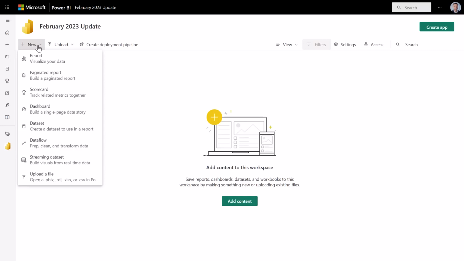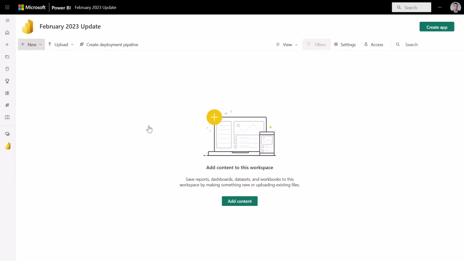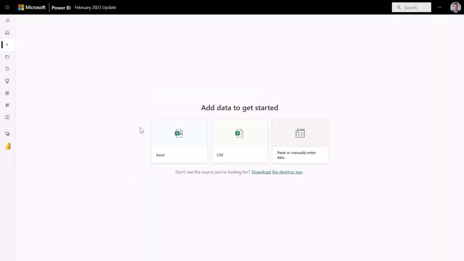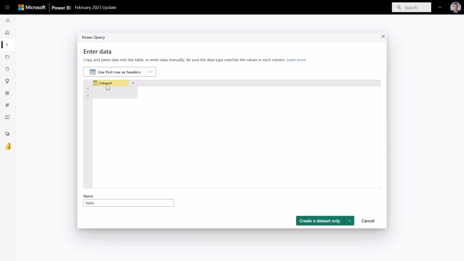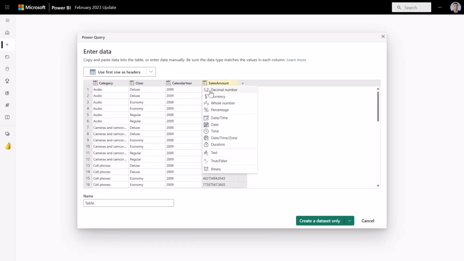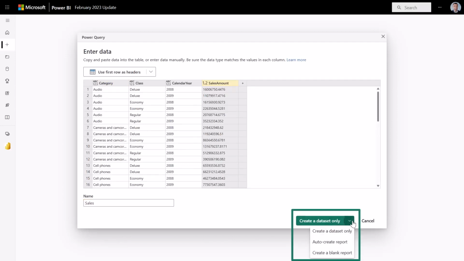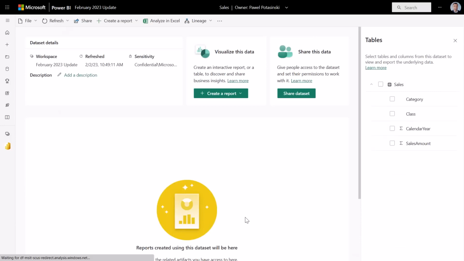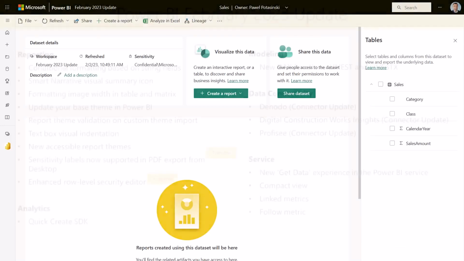Once you select the option, the behavior used to generate the dataset is the same as previously used on the Get Data page. Here, we simply paste the data to generate a new dataset. From here, we can not only create a dataset, but also automatically create a default report based on the data from this dataset. Or we can jump to a blank report and build our own custom one from scratch. In this demo, we created a dataset only. Once the dataset is created, you'll be taken to the Dataset's Details page in the Data Hub.